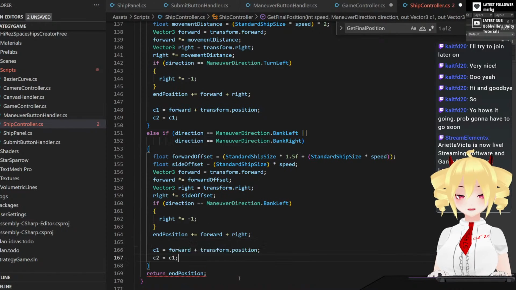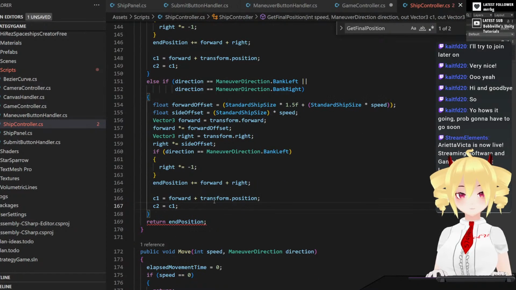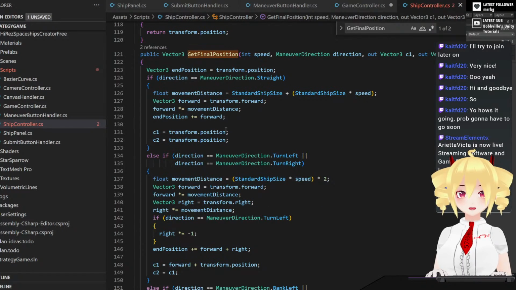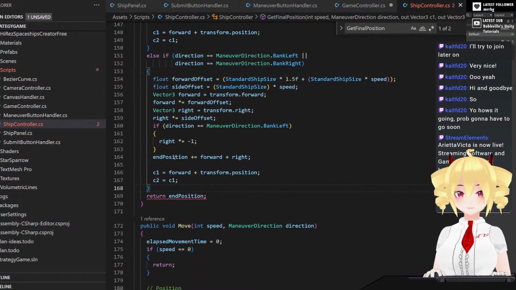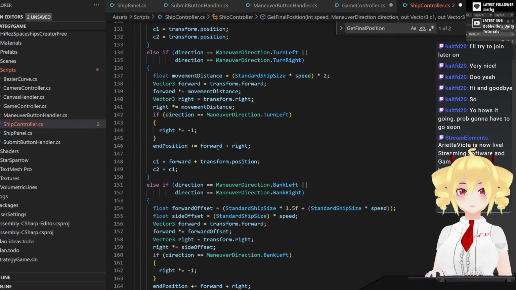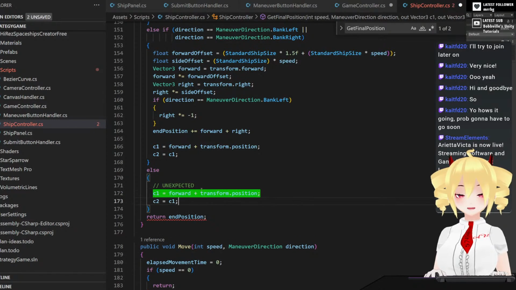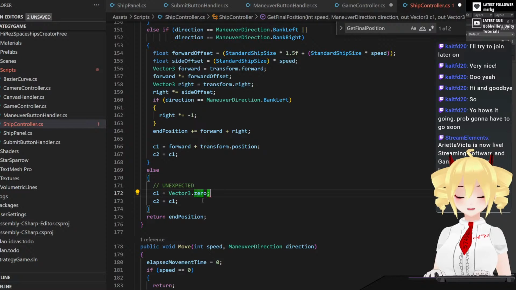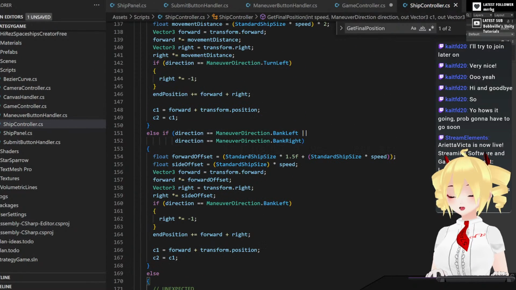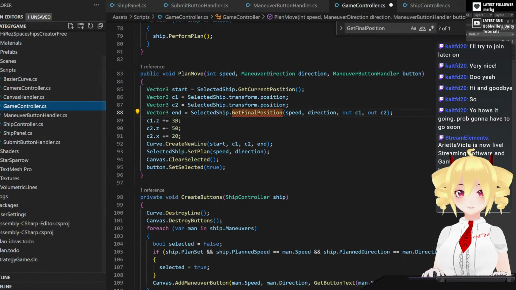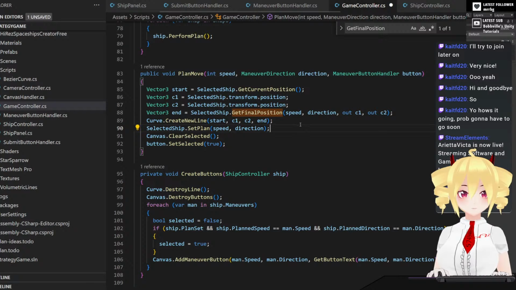And then we also need to set it for banks. And it's complaining because we're not setting, but we don't have any other things yet, so we'll just set it to 0. Alright, so now we're getting the control points. And yeah, let's see what it looks like.